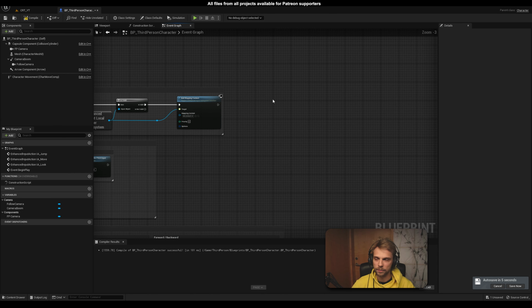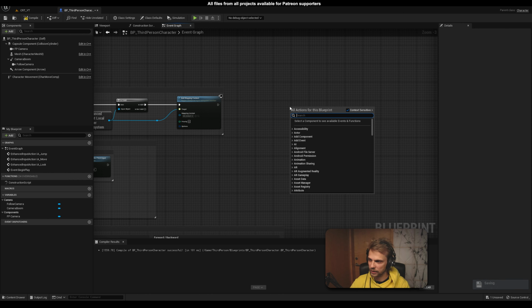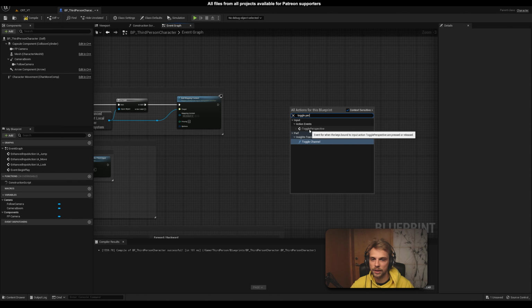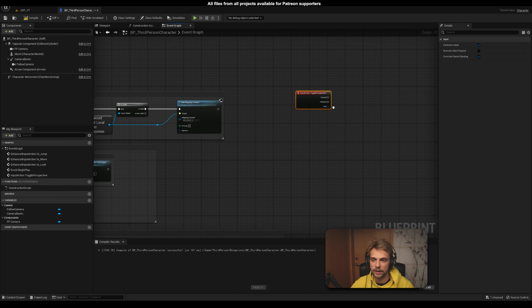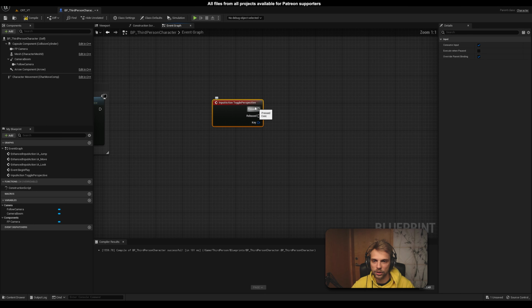So the first thing is to actually get the input, something that triggers the change. We already have it set up, don't forget. If I right click and type in toggle perspective, you can see it here. That's the action that we have created. And this action has three outputs: if it's pressed, if it's released, and what key was pressed. So if I press the shift key, what should it do?